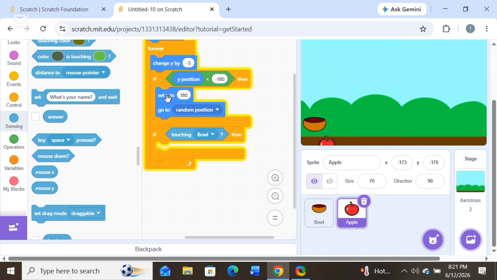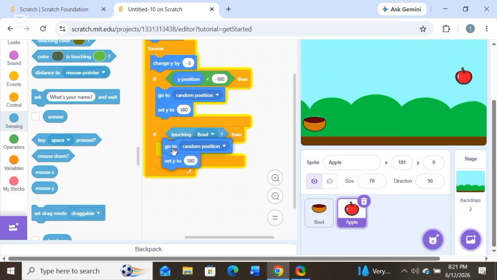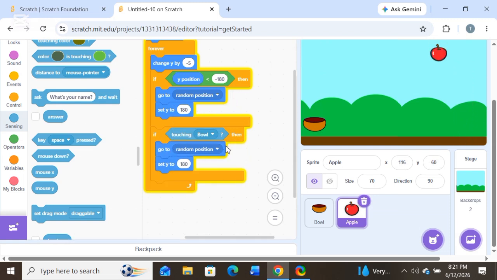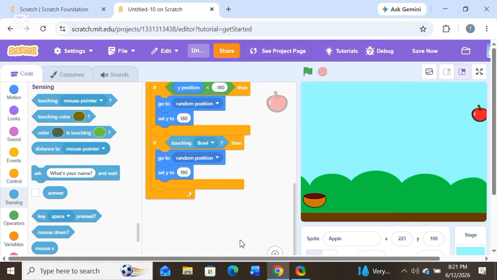Oh, here I will fix the problem. I told you here is a little problem. The problem was that we need to put this set y value down and drag this go to random position up. Now you will see the apple will come from upside to downside, and here we will duplicate the same values because it will touch the bowl and it will again go up and come down. So we will duplicate the values and paste them here. Okay, here I will first stop this with the red circle, and I will change the values.